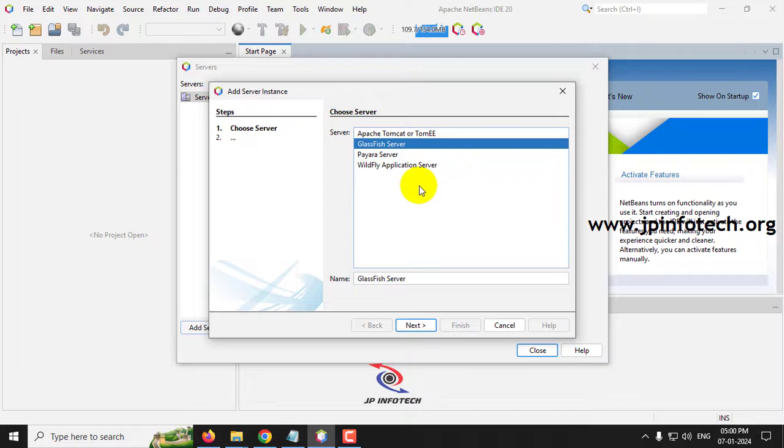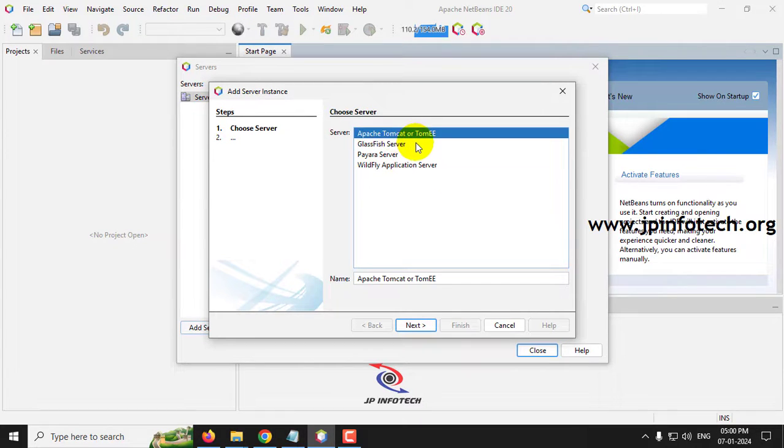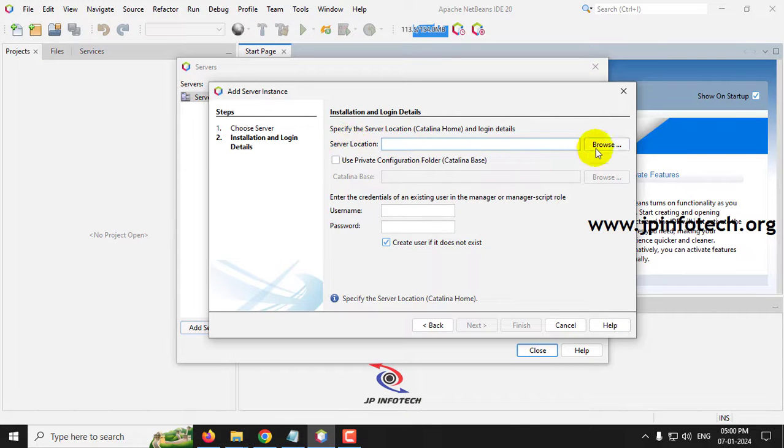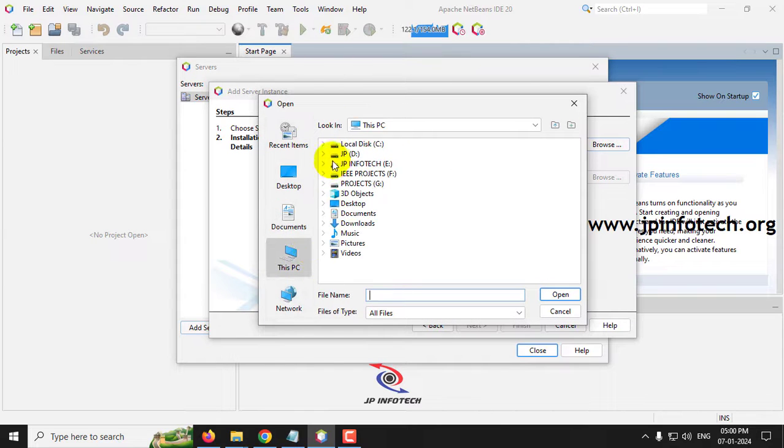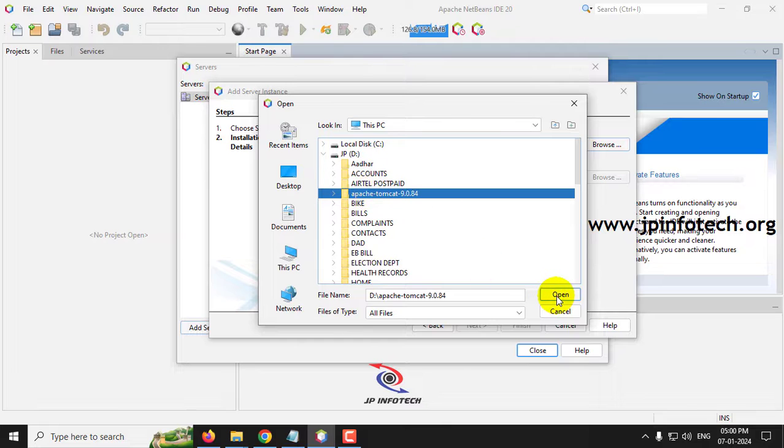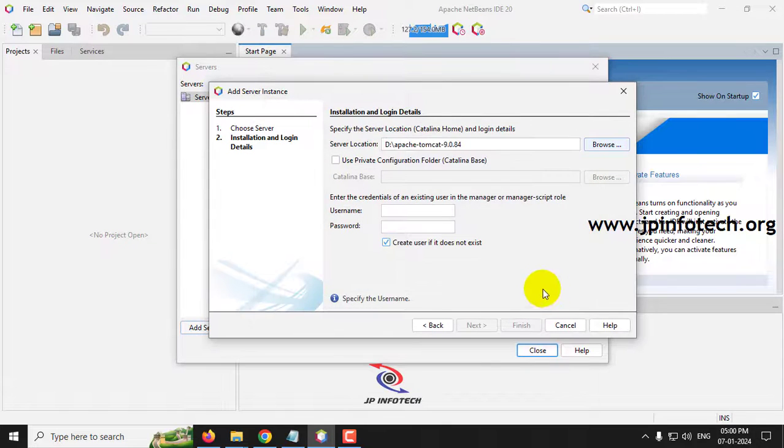So now our requirement is to install the Apache Tomcat. Just select the Apache Tomcat or TomEE and then click next. It asks for the server location, so select browse and go to the D drive location, and I'll select the Apache Tomcat. In your case, wherever you have pasted it, select that. So you can see the server location I have given.